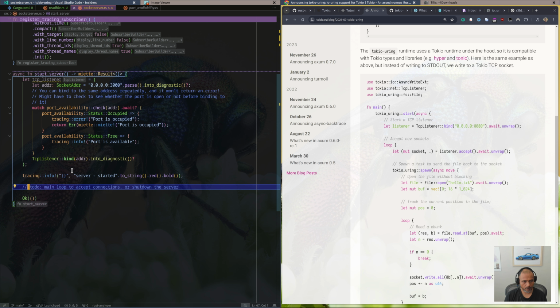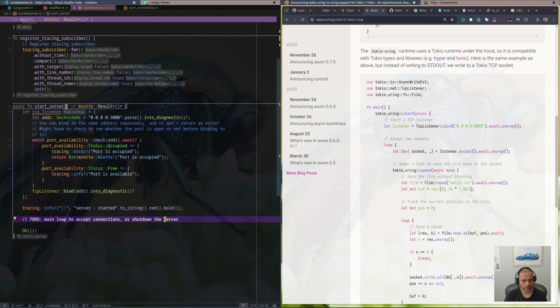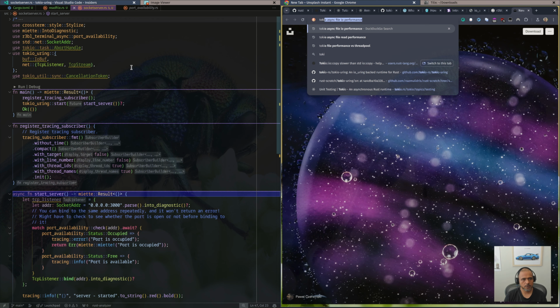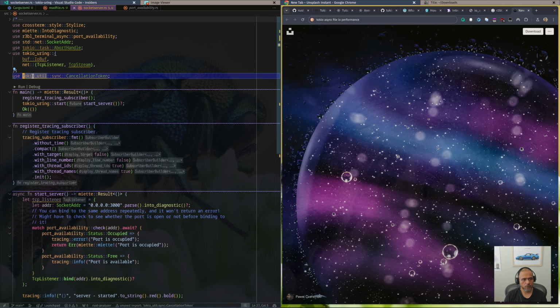And then this kind of introduces the concept of shutting down the server. So let's just kind of stub this out for a moment. In order to shut down the server, we're going to use something called a cancellation token. And that is part of Tokio. It's right here, this one. It's in the Tokio util crate.